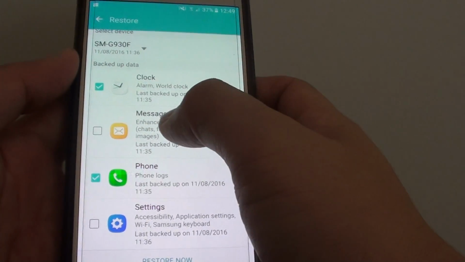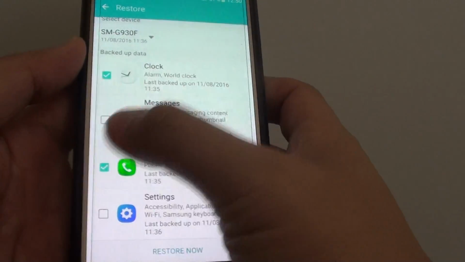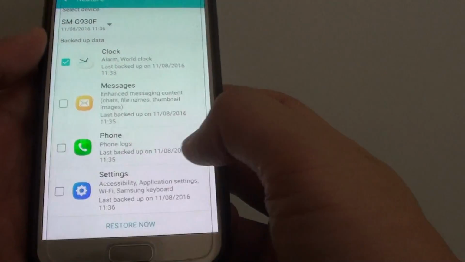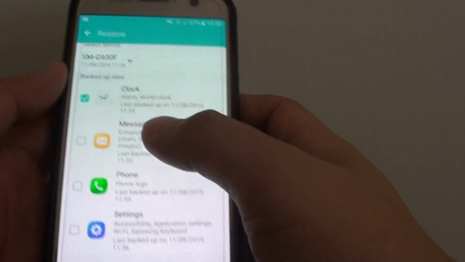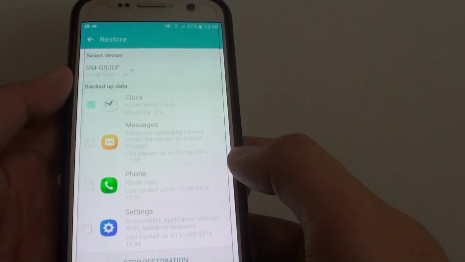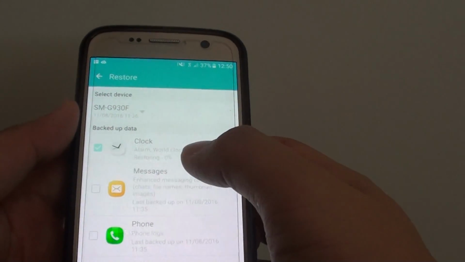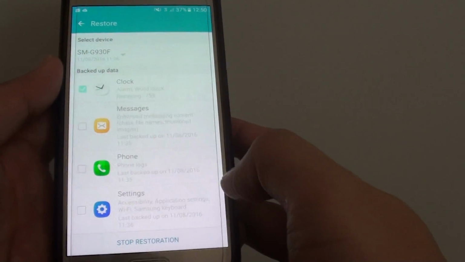So if you don't want to restore messages, you can uncheck that. You can check or uncheck phone logs, settings or clock settings. And once you make the selection, tap on the restore now button at the bottom. And the information is now restored back to your phone.